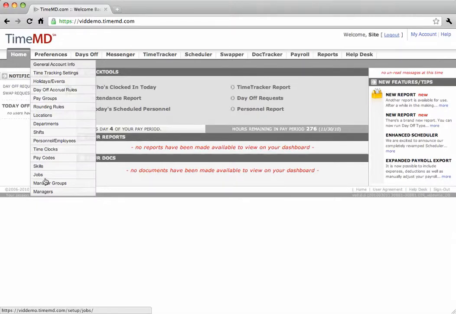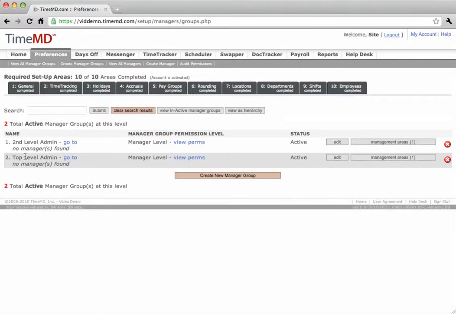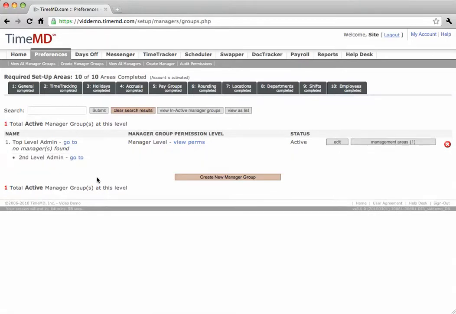So under Preferences, Manager Groups, we can see the two groups that we've already set up. We have top level admin, and within that group we have what we've called a second level admin. Now of course you can name these groups whatever you like. We've also already assigned them to some areas, and we've actually limited under the second level admin what personnel that manager group has access to. Now as we also mentioned before, you can view this as a list, which sometimes makes it a little easier to view. Or we can go back as a hierarchy, just so that we know that second level is part of top level admin.